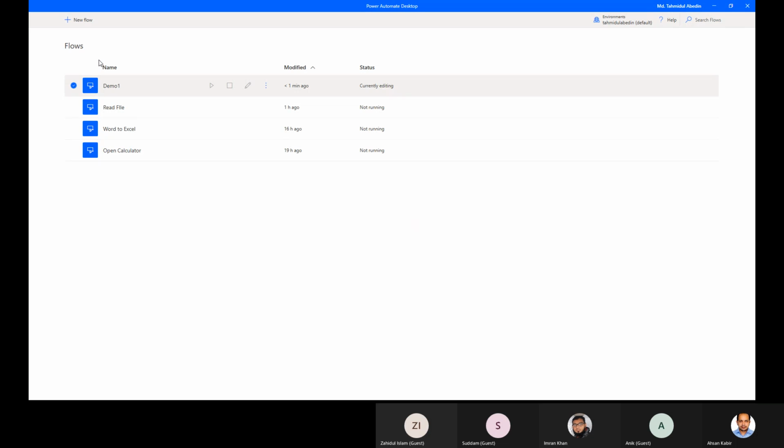So here first we'll try to read a text file. Okay, let's see if we can do that. So read a text file. Here are the files we see. So we want to read a text file. Okay, read text from file.